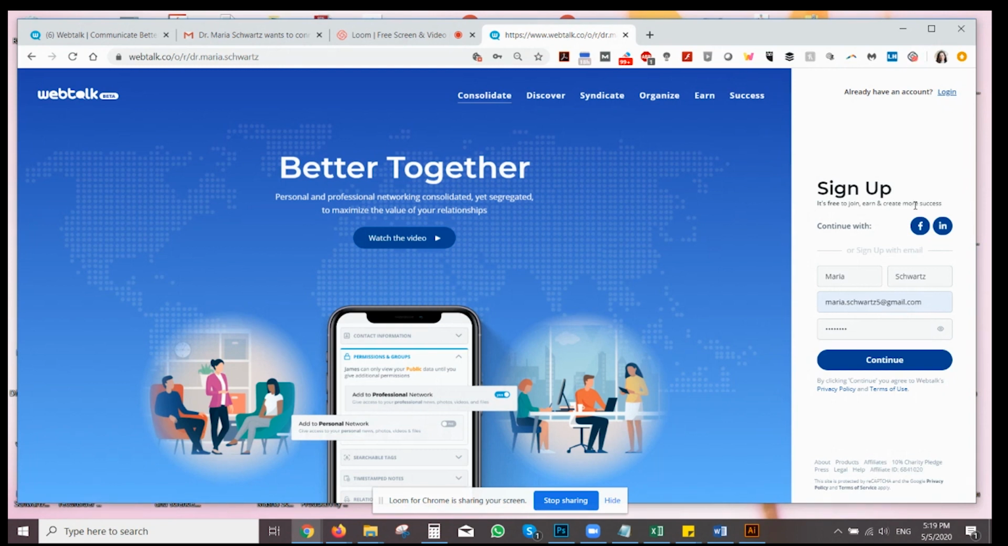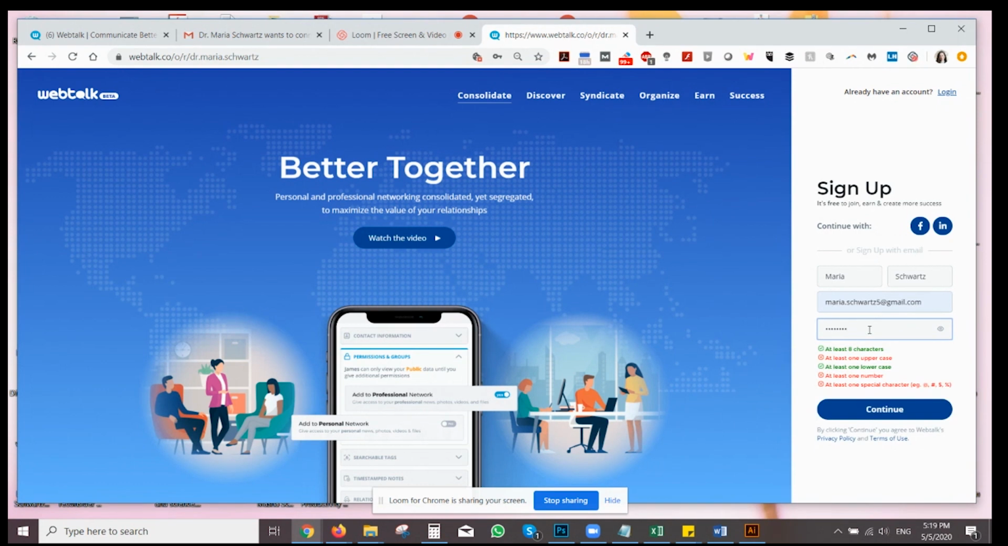Signing up is really easy. You can either sign up through Facebook, through LinkedIn, or you can type in your first name, last name, email, and a password. Keep in mind, a password needs to include 8 characters, 1 uppercase letter, at least 1 lowercase letter, at least 1 number, and at least 1 special character of your choice. Once you click continue, you'll be redirected to a screen that tells you need to verify your email. So you'll need to go to your email box and click on the link that you received from Webtalk to actually validate your account. This helps to prevent bots, and it helps to ensure that people who are signing up are actually valid people on the platform.